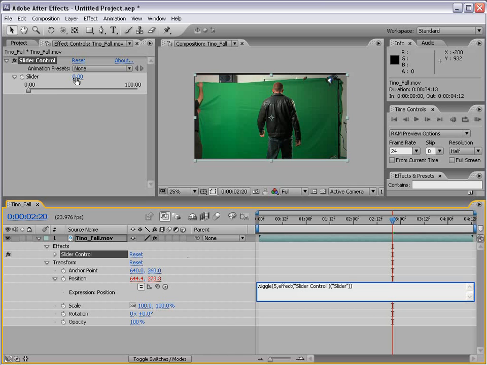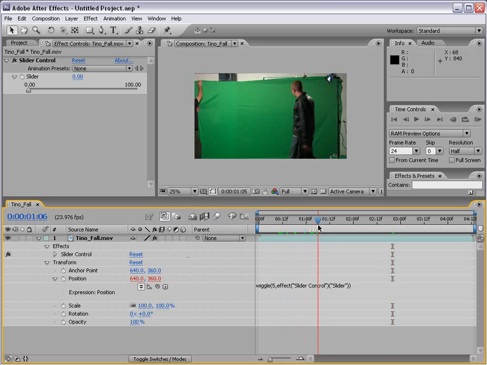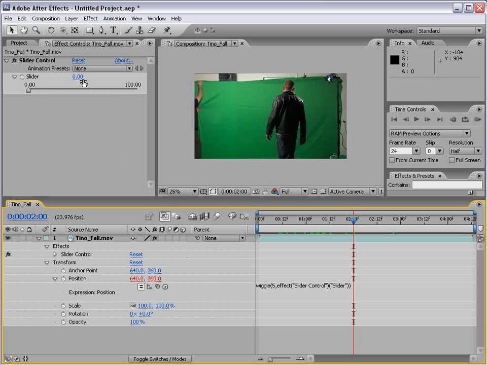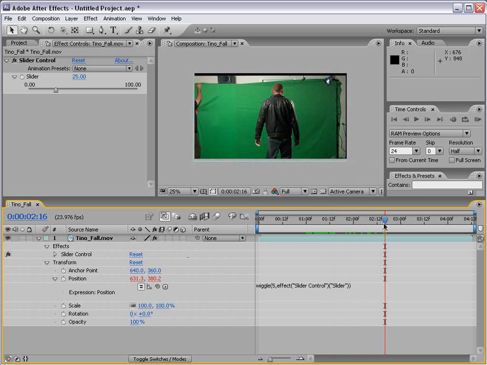Now, right now the value is set to 0, so if I click outside, nothing is going to happen to our footage because 5 times a second, it's going to wiggle 0. So what we want to do is change this value to 25. And now 5 times a second, it's going to wiggle 25. So now if we look at the footage, we're back to where we started from. The only difference is we have a slider control that we can now keyframe and animate.